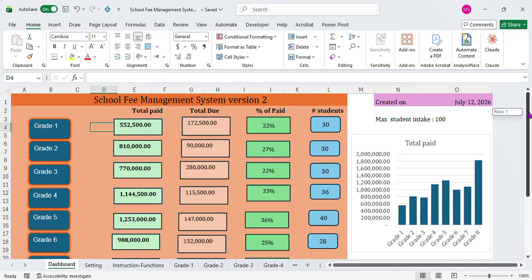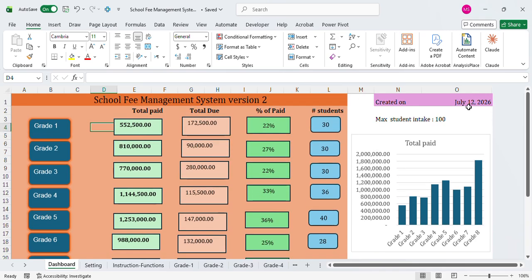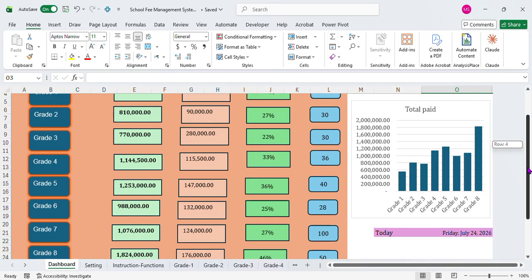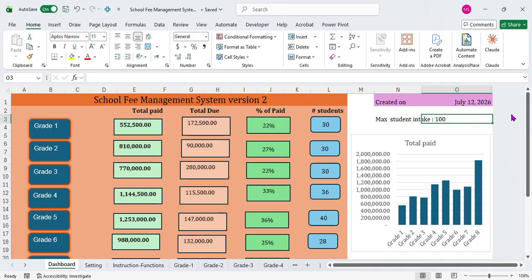From the outset, you can see a dashboard that contains the grade, the total paid amount by students for each grade, the total due amount, the percent paid, and the number of students. Here on the right side you can also see the bar charts showing the performance of each grade. So this is a very beautiful school fee management system.